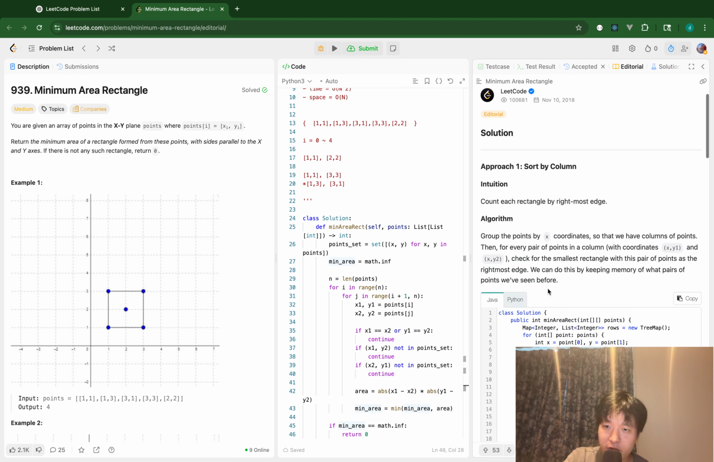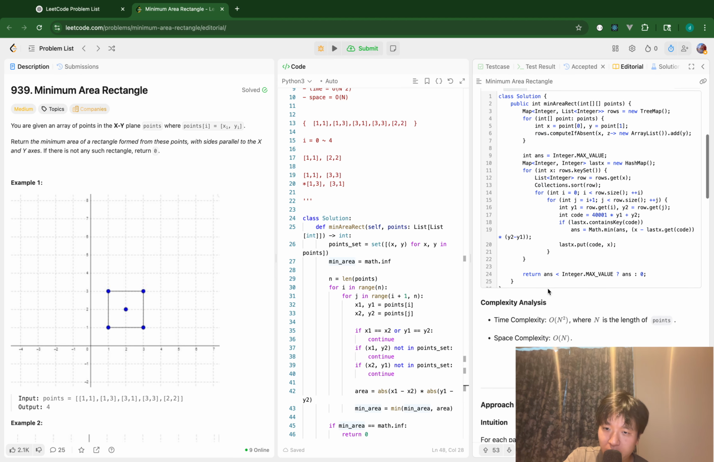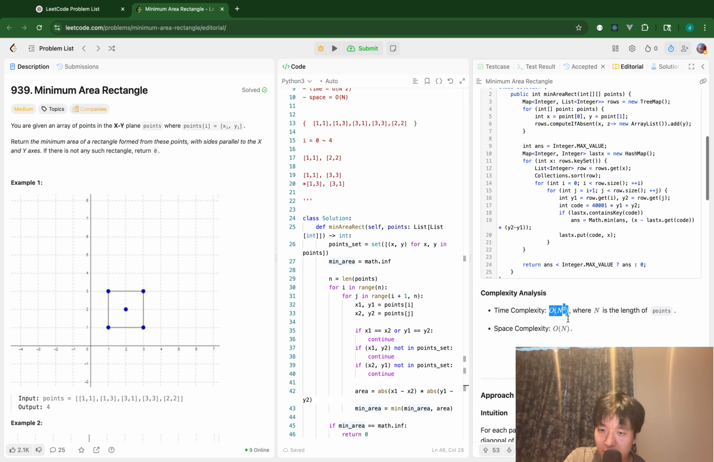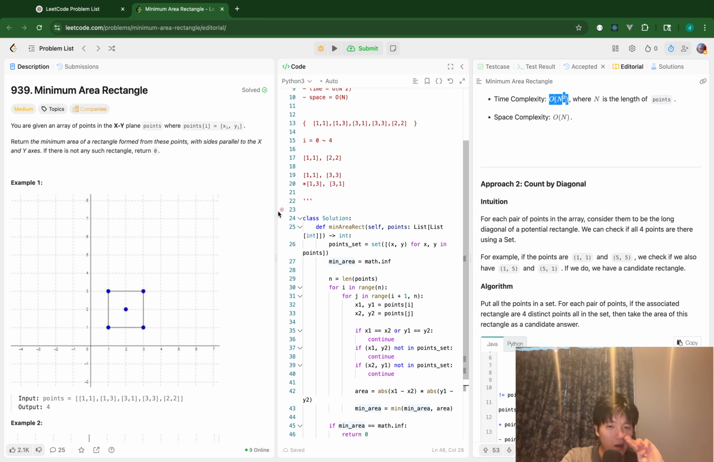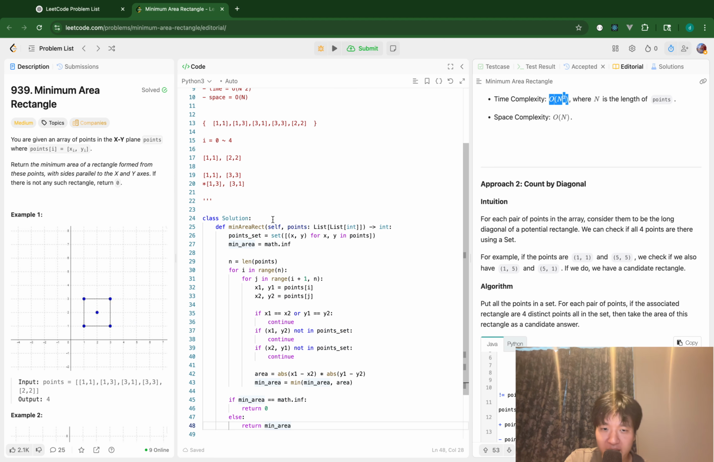Okay. The solution should take n squared time. So I think this is the best achievable time complexity optimization.